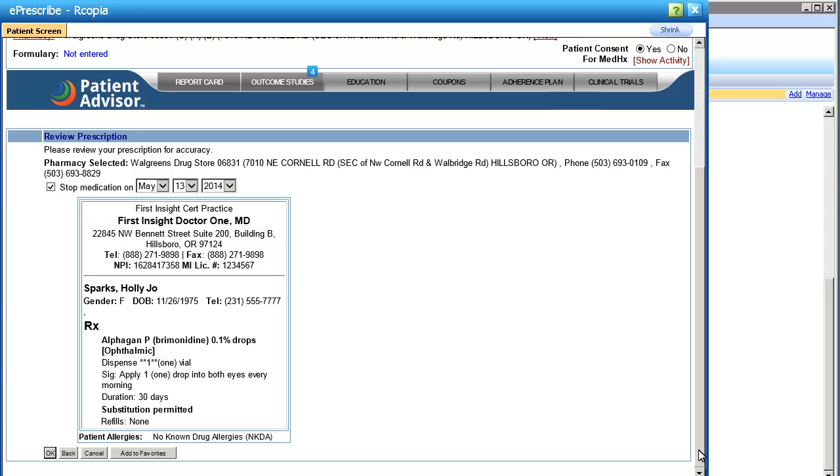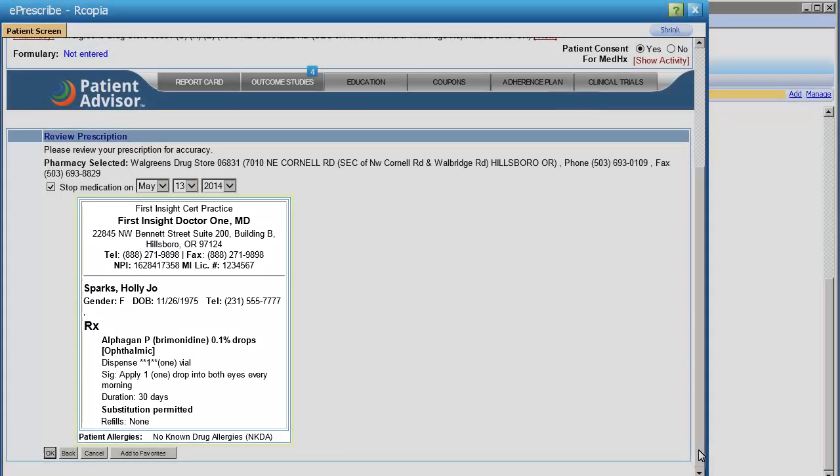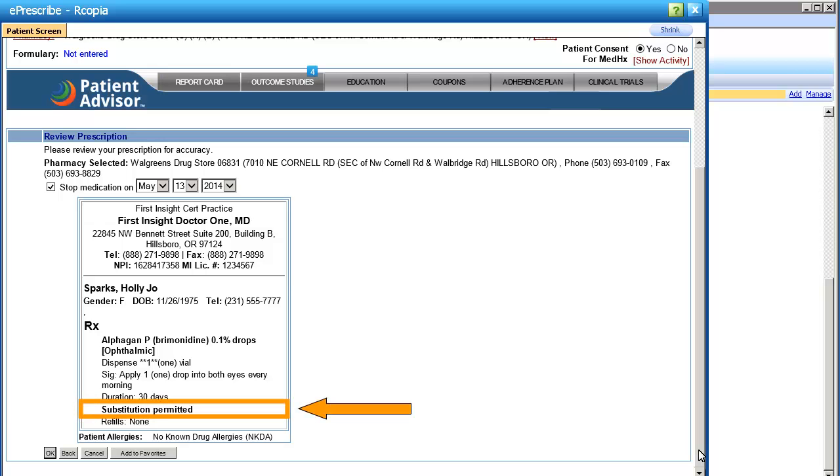The next screen we'll be taken to is the Review Prescription screen, where we get a nice overview of the prescription, essentially how it's going to look prior to going to the pharmacy. Depending on the medication you're prescribing, you may see savings automatically amended in the Substitution Permitted section.